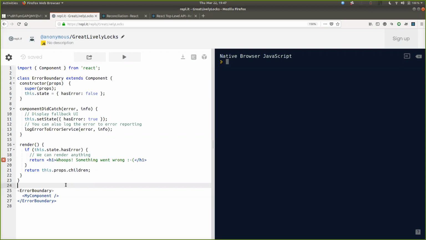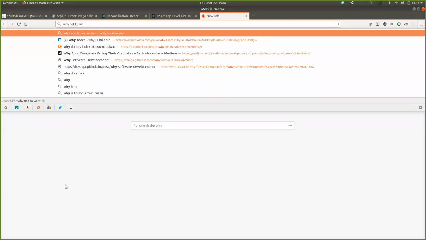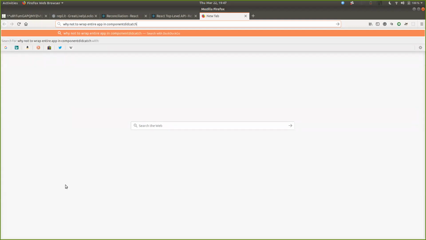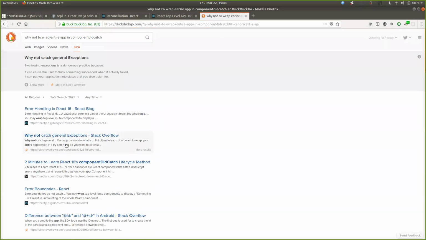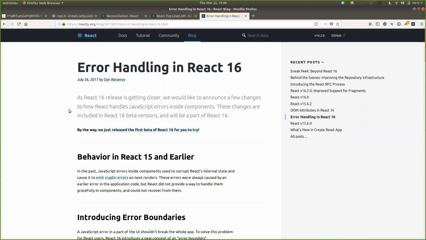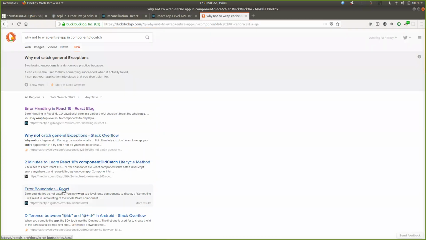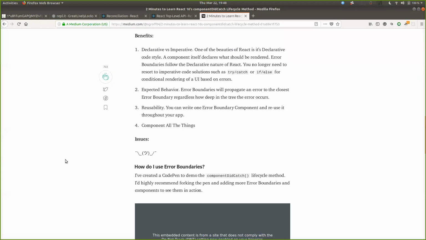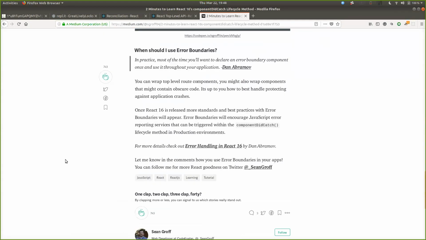Look up why not to, we'll look it up right now. Wrap entire app in component did catch. That's talking about it. This is implementation of it. This is teaching it. Why do I need it? Benefits, issues. When should I use it? You can wrap your top-level route components. You might also wrap components that might contain obscure code. It is up to you how to best handle protecting against application crashes. More standards and best practices.